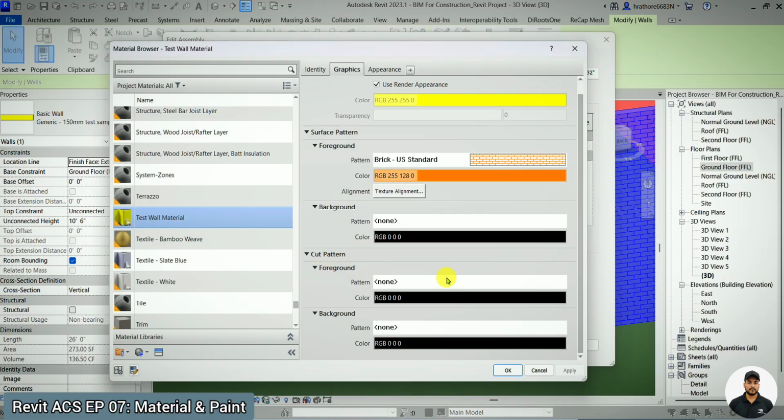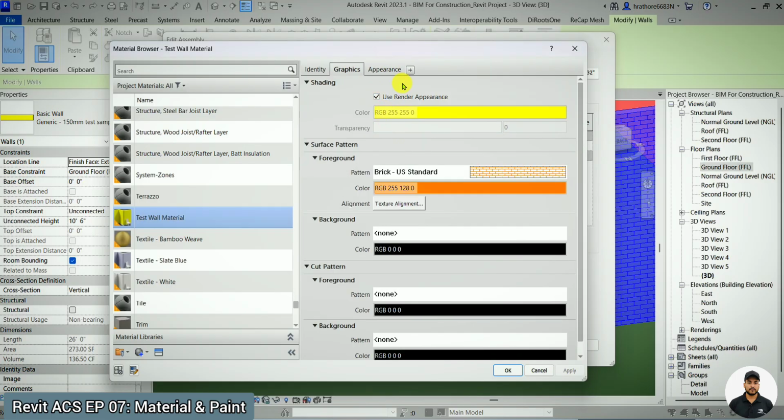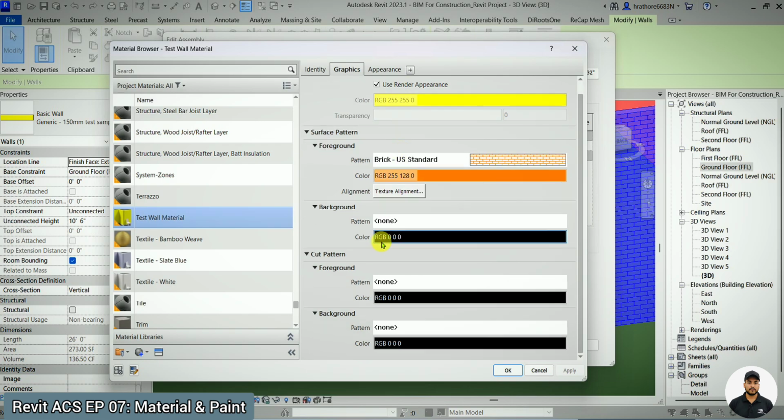You will require these things when you are giving a shop drawing, or when you want the detail element of those particular walls to look exactly like the real thing, then only this is useful for you. Otherwise, only the main color from the appearance side and from the graphic side, use render appearance, is enough for most projects. Okay, what does the cut pattern mean?